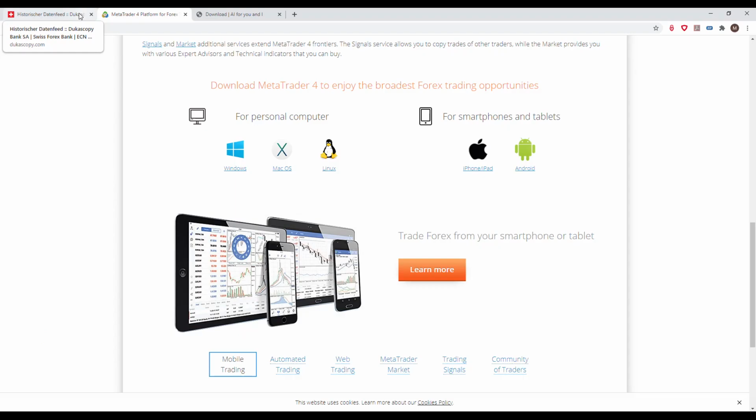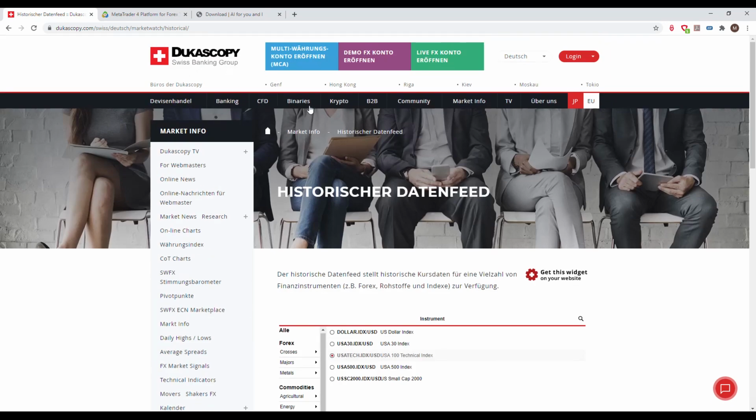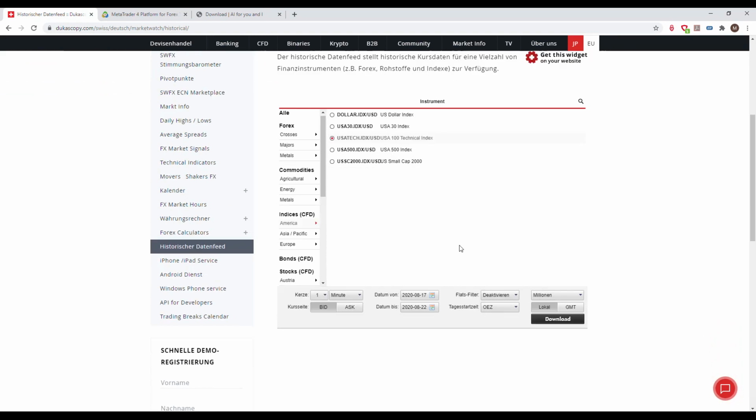We will go to a site called Dukascopy. Dukascopy is a Swiss banking group, and you might have to log in to get access to this historical data feed, and you can choose whatever you want to download. Different stocks, you can try it. I've tried it with silver and the German 30 biggest companies. But for this tutorial, we will choose USA Tech 100, the so-called NASDAQ.